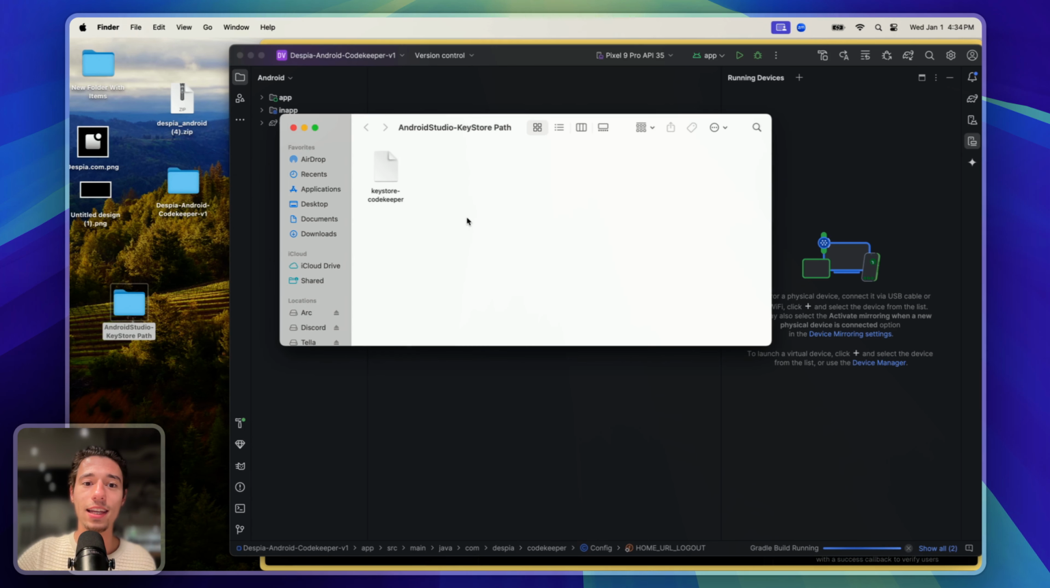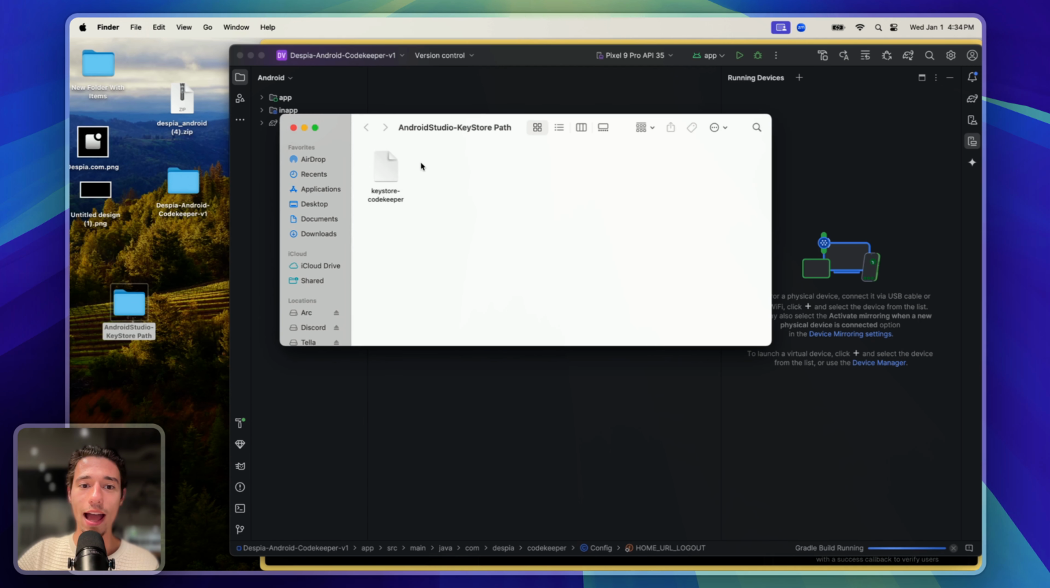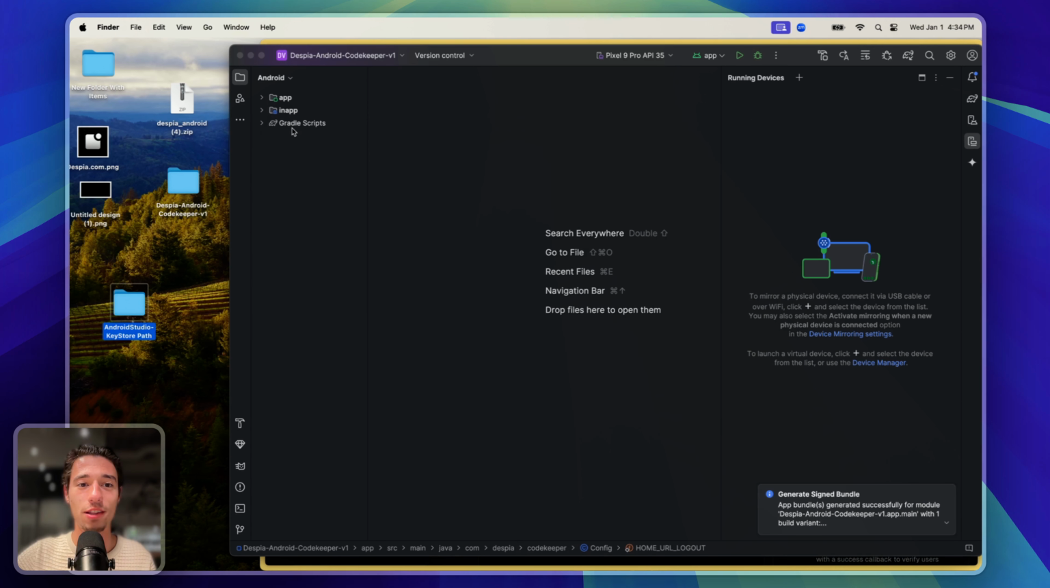So if we click in here, you see in this key store path, we have the key store code keeper, and we have a password to unlock this file. And inside of this file, there is the key for this specific application that then has a password too. But what is important to note is that we want to ideally have a key store path per application just to make sure that nothing gets lost.